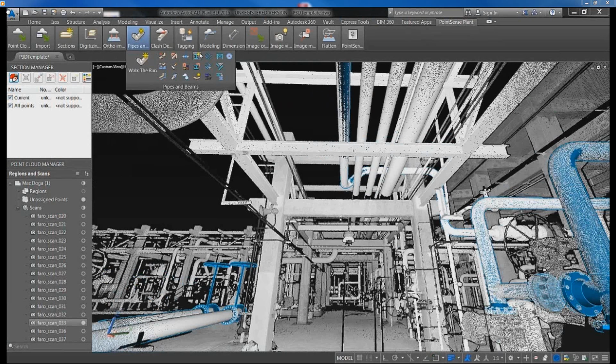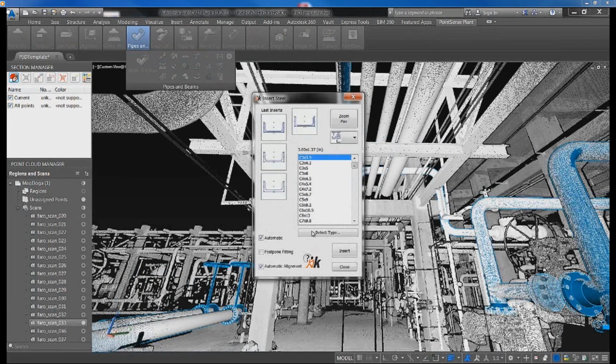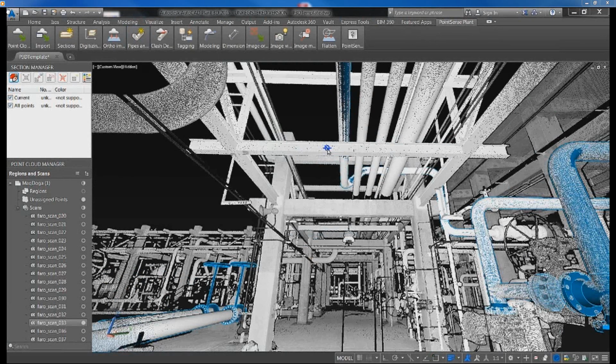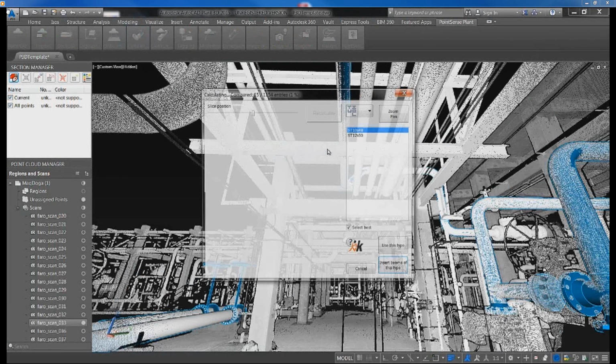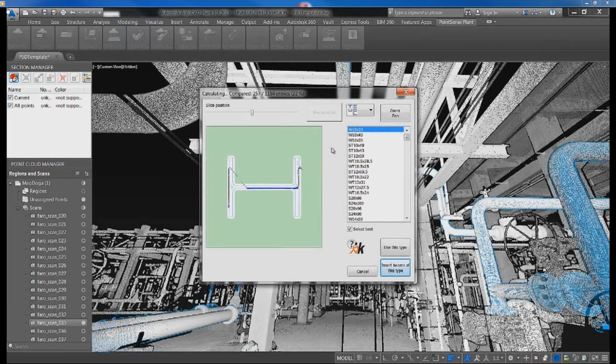Now, before we do that, I am going to put in a couple of pieces of steel, and we're going to start with the Detect Type feature. Now, this is real time. We took a full catalog and compared it to the cloud in that speed right there.